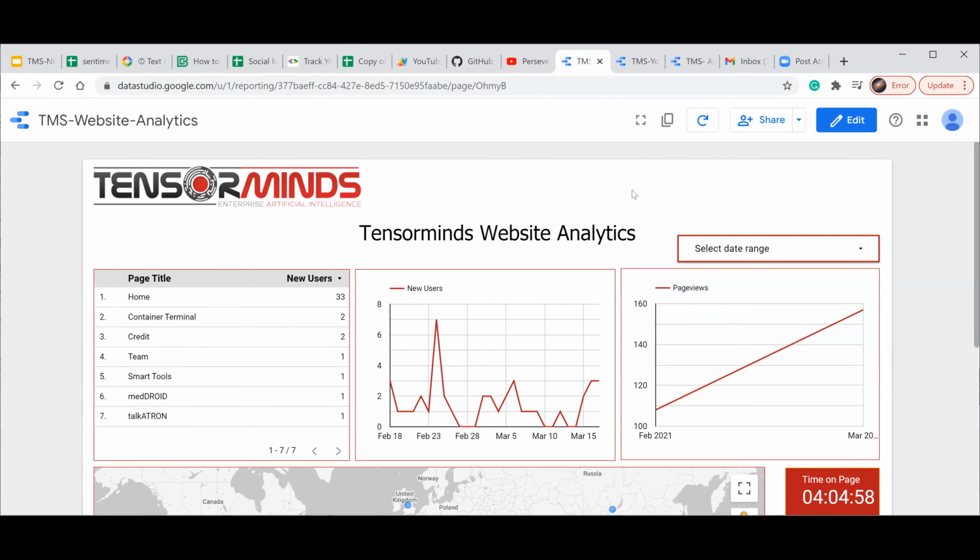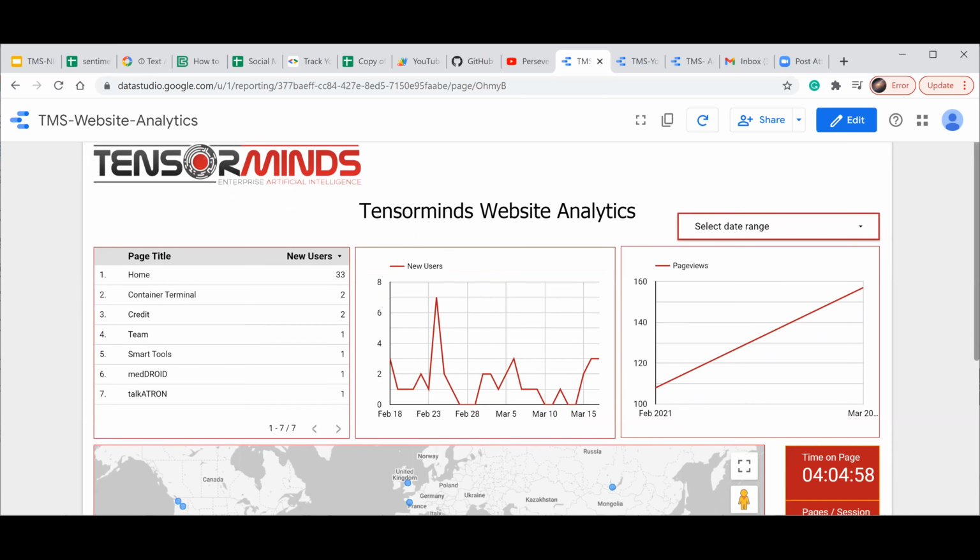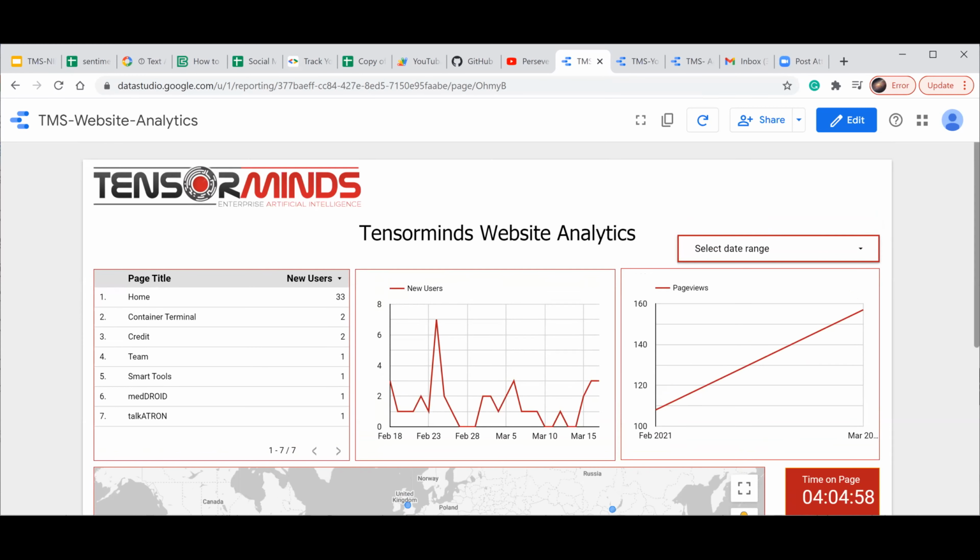Now coming to the part which is Data Studio by Google. In this screen you can see what I have done. This is for my website, TensorMind, and we are doing some analytics over here. I designed this whole page, and I'm getting data from Google Analytics also, right? So how we do that, I will tell you. But first of all, let's see the layout.